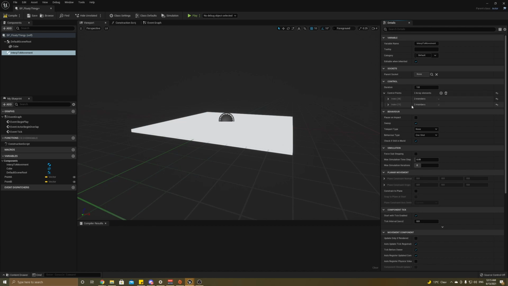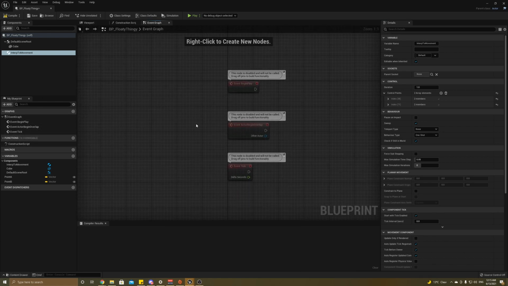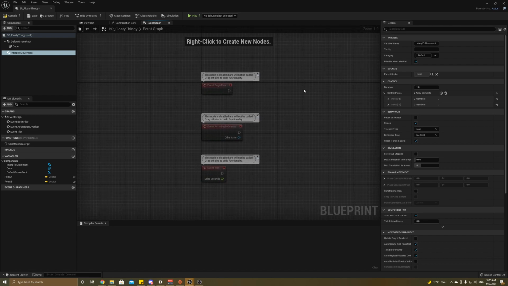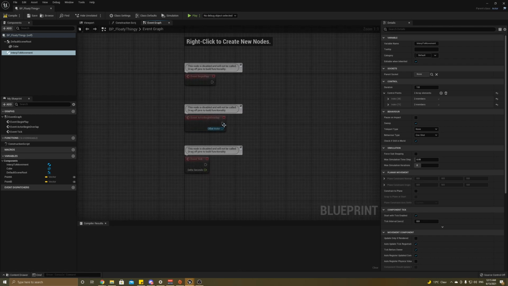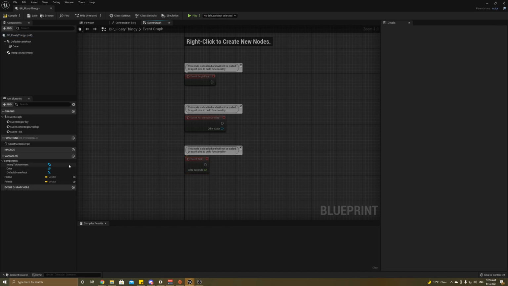So here's our two array elements. Now, what we can do is you can either have it in the event graph in a blueprint. You can say on begin play you want this to happen, or if we push a button this needs to happen, or this needs to happen every second. But the reason why I don't use this is I'll show you now.